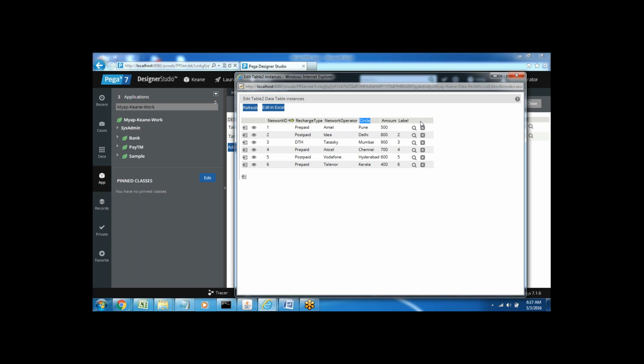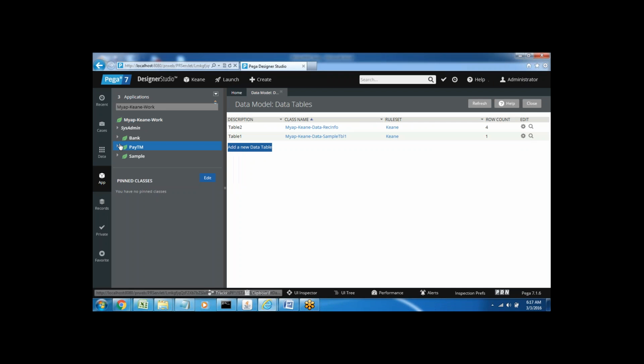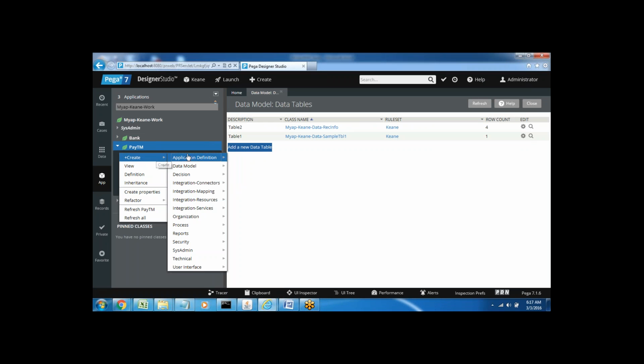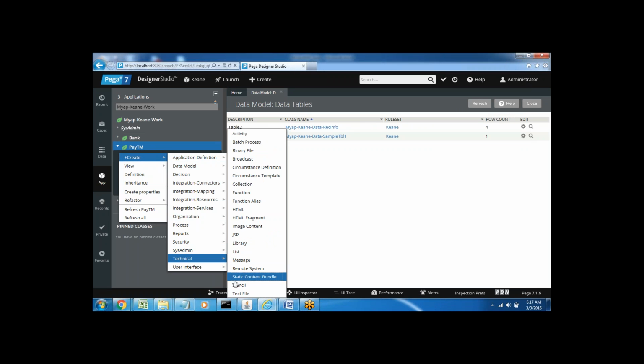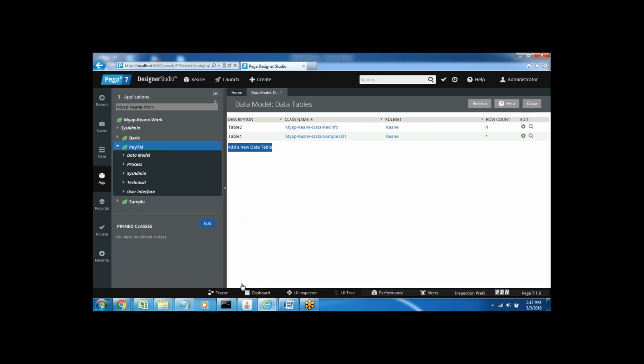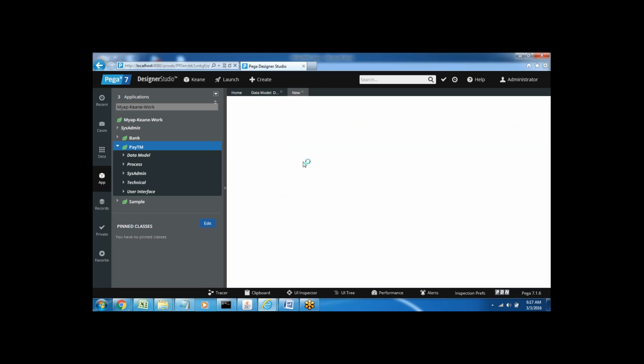Okay, so in order to configure these properties, first of all, inside the work class only I'm going to create a section. Okay, I'm creating a new section. And not only using the data page, we can also use report definition for loading the data. That one I will tell you in coming sessions, when I use the report definition.